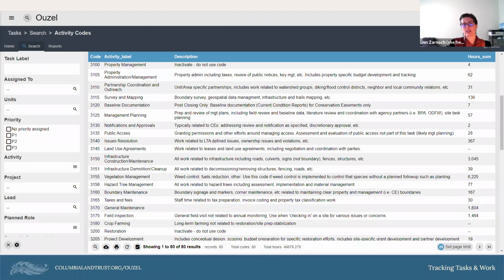But one of the nice things about this, which you'll see, is that we can roll up all of our work on activity code. So if we want to see what folks have been doing, it's not just rolled up to work on the property. We can break things out into project development, crop farming, field inspection, boundary maintenance, etc. Whatever the activity codes that we used are. A little bit further down are sort of the bulk of our restoration activity codes, which we use a lot.